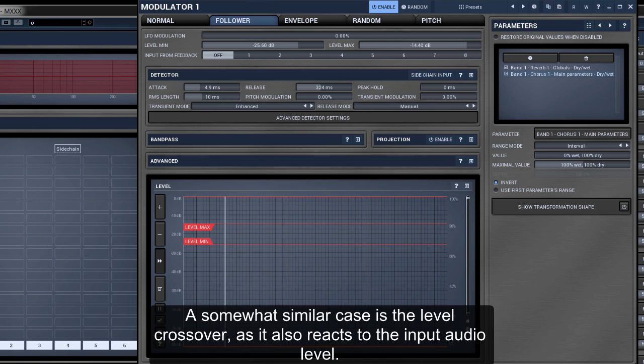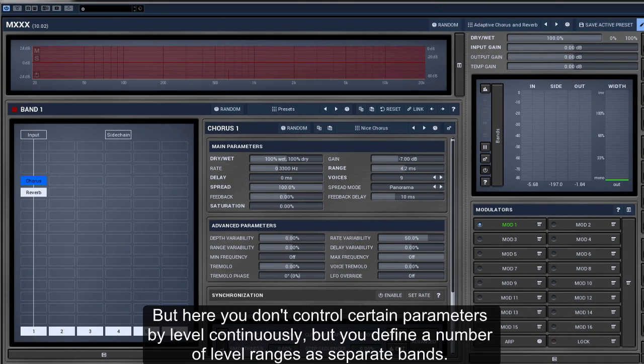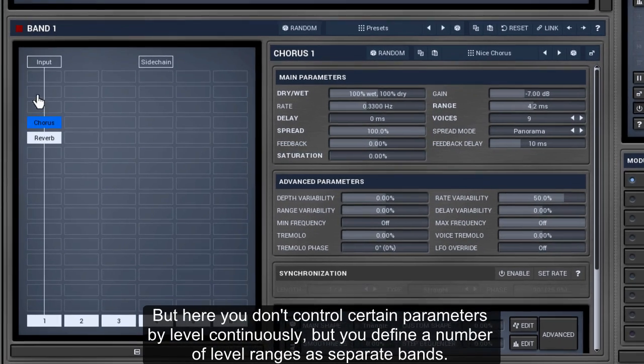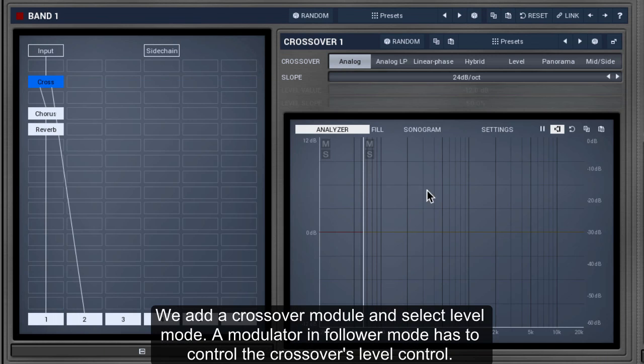A somewhat similar case is the level crossover, as it also reacts to the input audio level. But here, you don't control certain parameters by level continuously, but you define a number of level ranges as separate bands. We add a crossover module and select level mode.